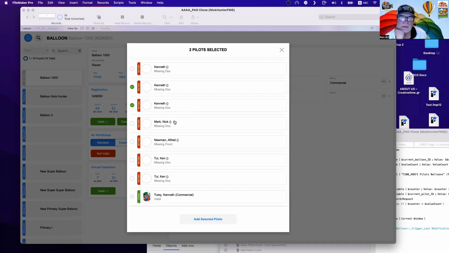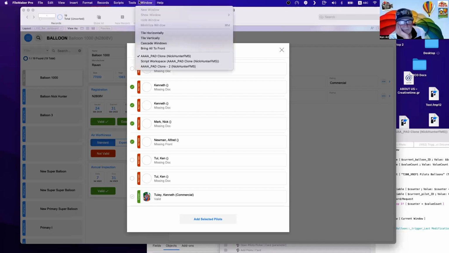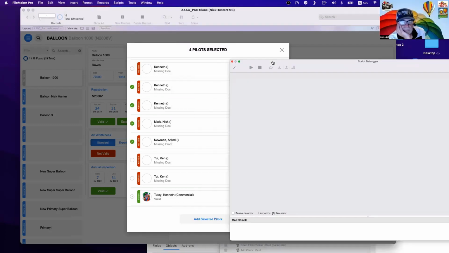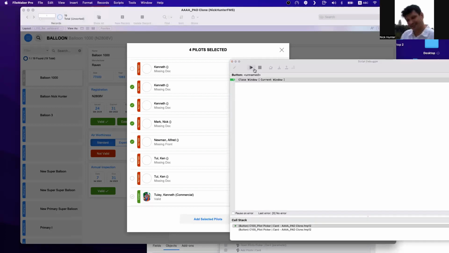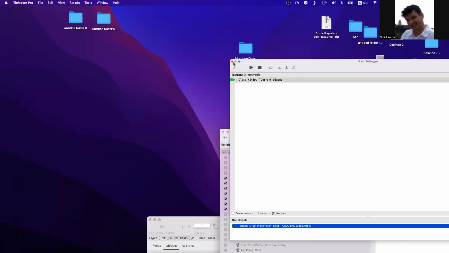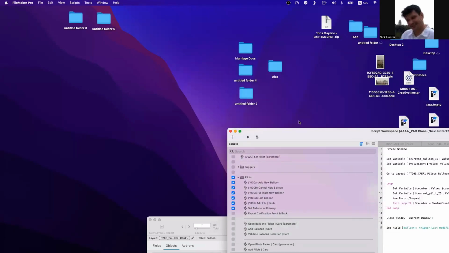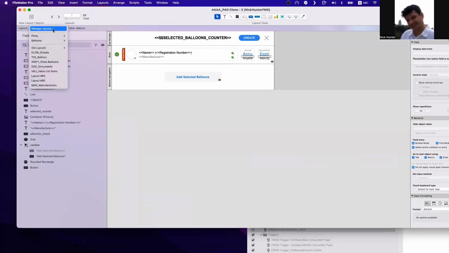Oh, okay. Yeah. So I select my pilots, and I click add selected pilot, current balloon. Oh, hold on. I'm not sure I have, I need to make sure I have the balloon. Oh, cool. I wasn't in the right balloon.